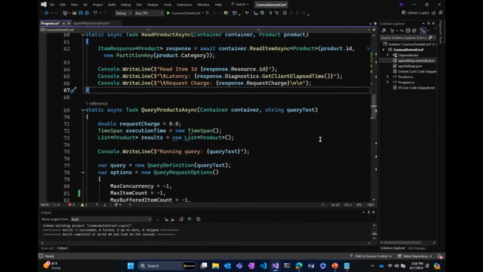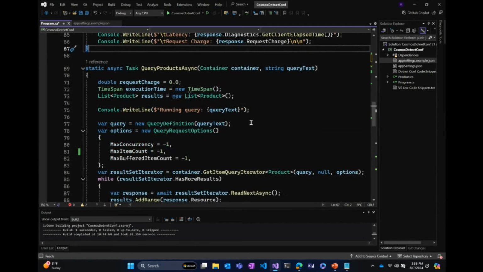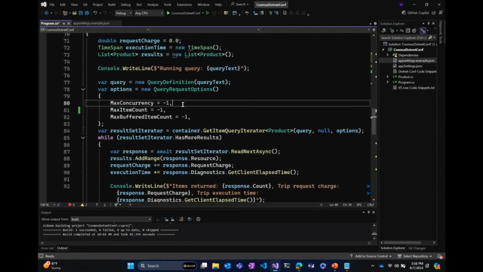And lastly, we can take a look at our query. So we passed in the query text, and we also have a couple of options. You don't have to set the options, but if you wanted to change some of the options available, there's 3 that I recommend looking at.